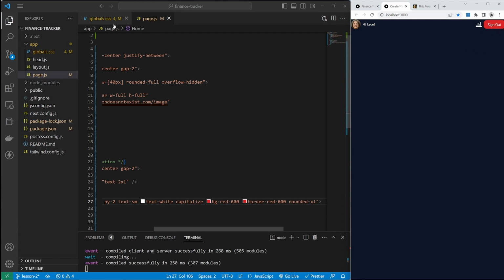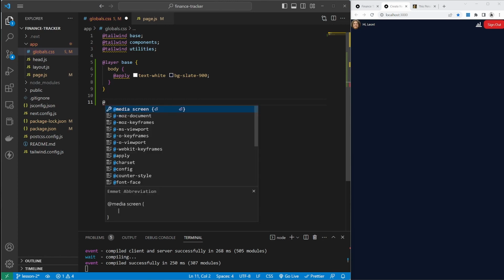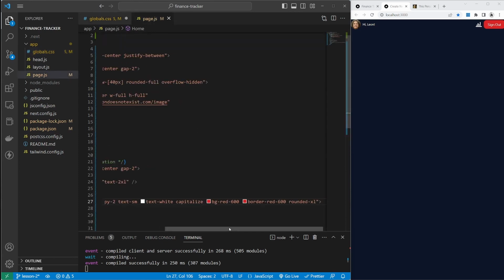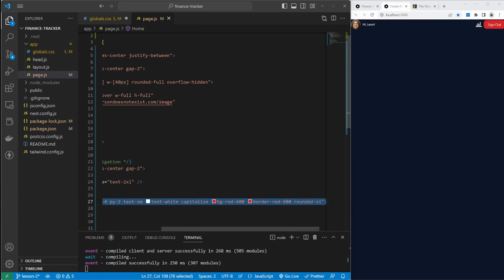So to do that, we'll go back to our globals.css file. This time we'll add some button styling in the utilities layer. So we can do that by typing @layer utilities, and we'll create our own class called btn, which will just be the default styling for buttons. So let's move some of the styling to btn, specifically the padding, the text size, the capitalization. Let's just grab all of this. We'll cut it from here.